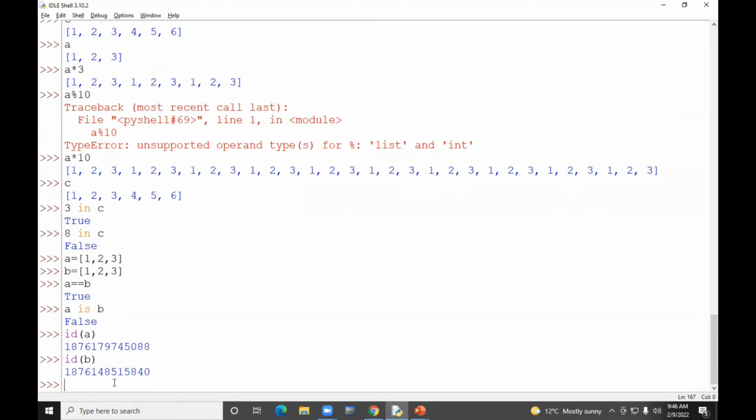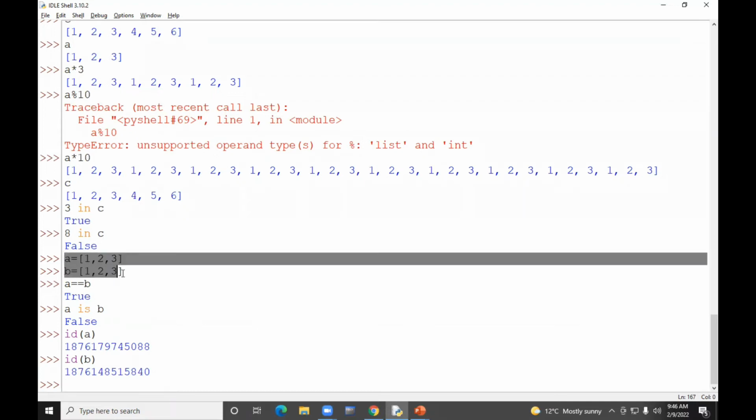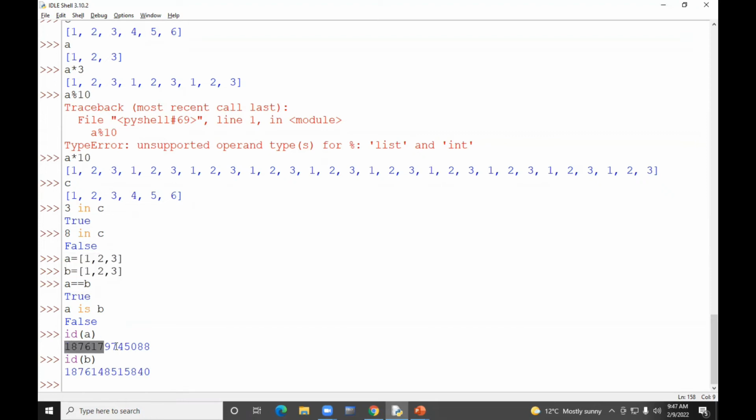We'll see this thing in case of strings. If two strings are similar, they have the same IDs and they point to the same object, because strings are immutable, whereas lists are mutable. You can alter the list. You can change the lists. We'll see certain list functions which would make this point clear. So right now you can see that even though A and B are having similar values, they are equivalent, but they are not pointing to the same object in memory. They have got different memory locations, as you can see here.